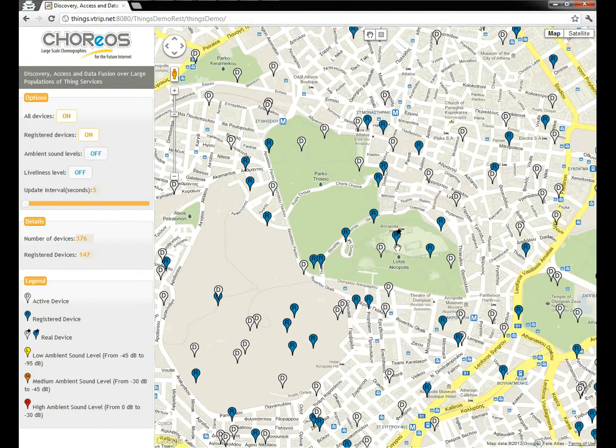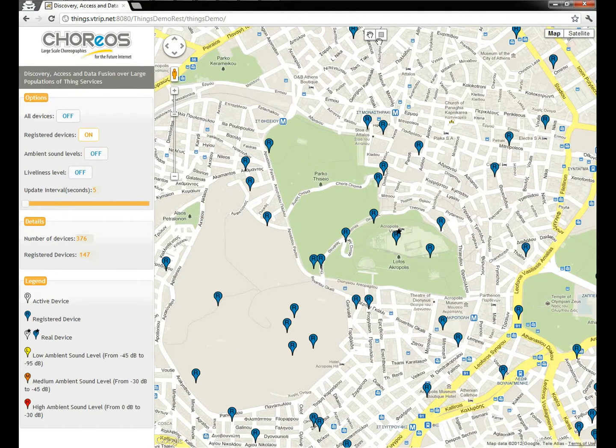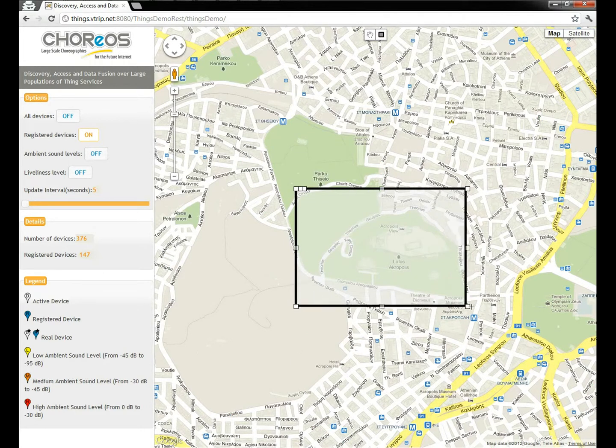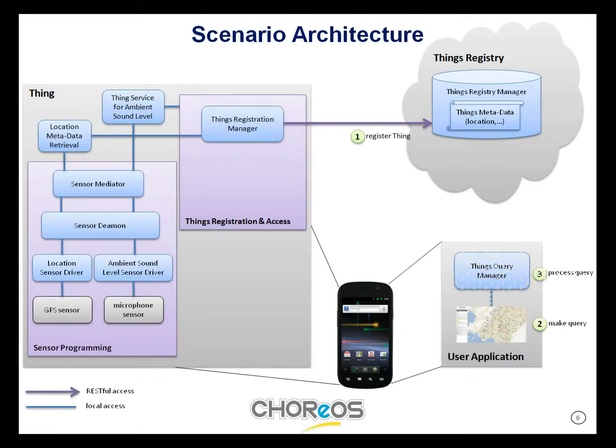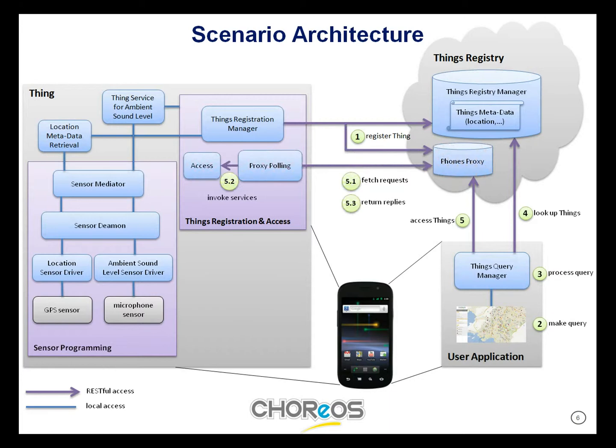When a user queries the liveness application, for example, the Acropolis archaeological site, by marking it with a rectangle, the request is processed by the Things Query Manager. The Query Manager retrieves from the registry the registered phones that are capable of reporting ambient sound levels inside the Acropolis site. The Query Manager then accesses the identified phones for their ambient sound data. Note that we have also developed a proxy mechanism that allows mobile phones to receive incoming requests in spite of being behind wireless service providers' firewalls.